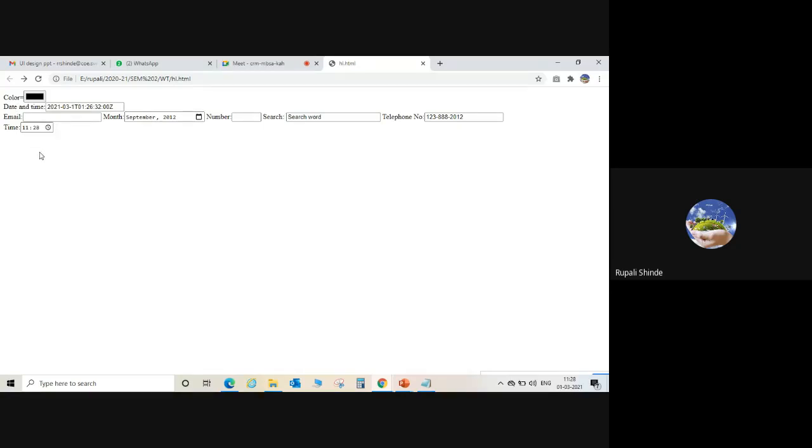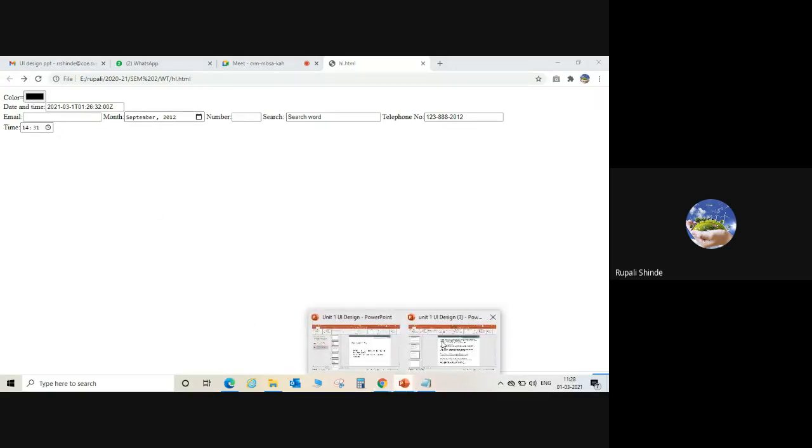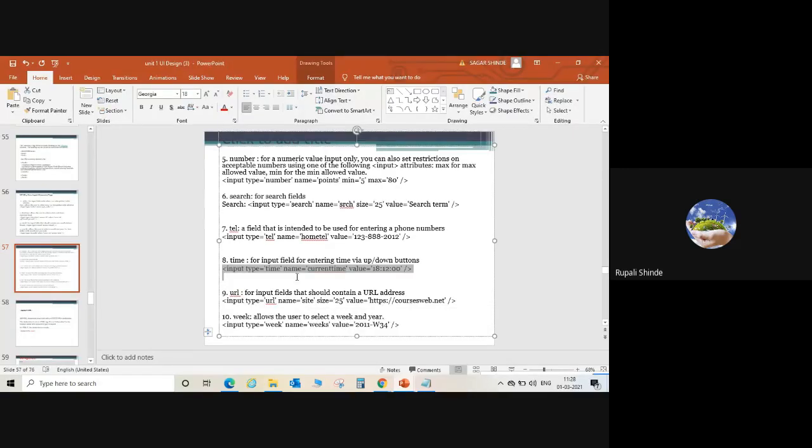Okay, we can add from this side also. The next input type is URL.